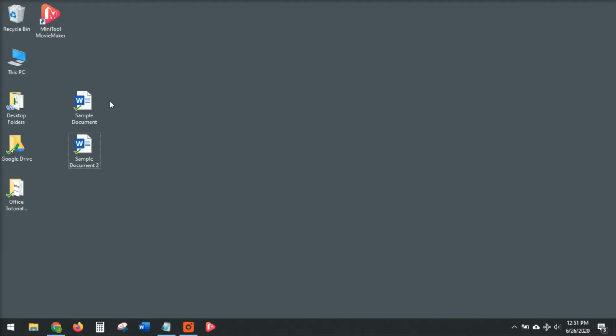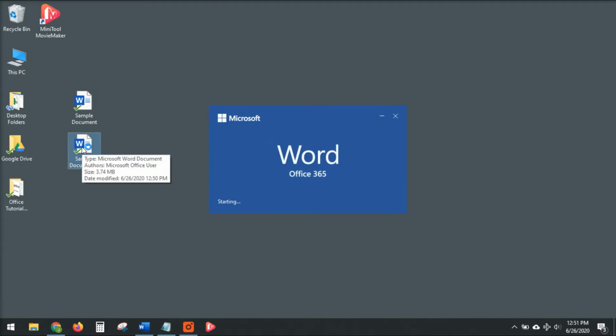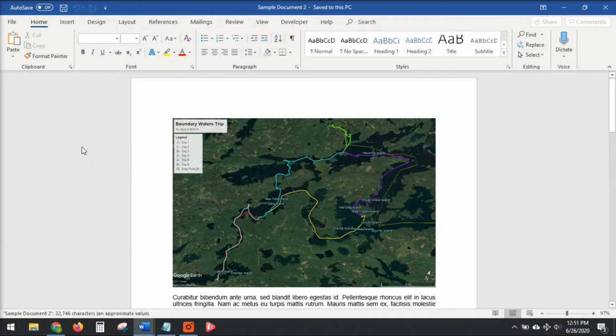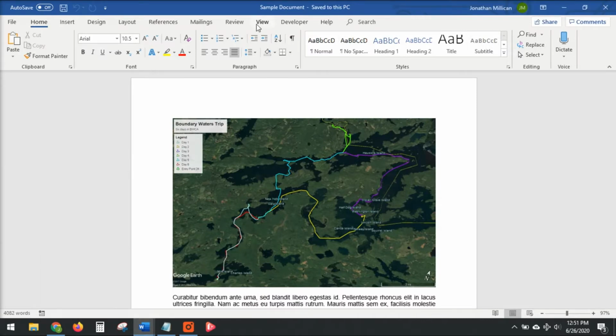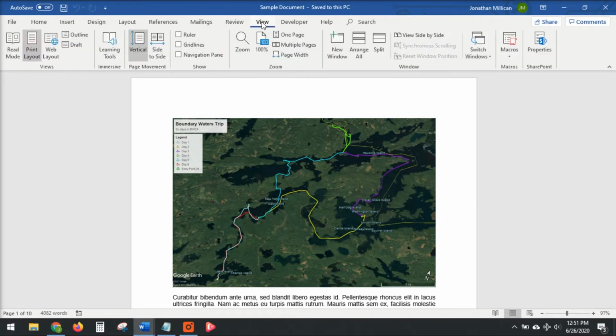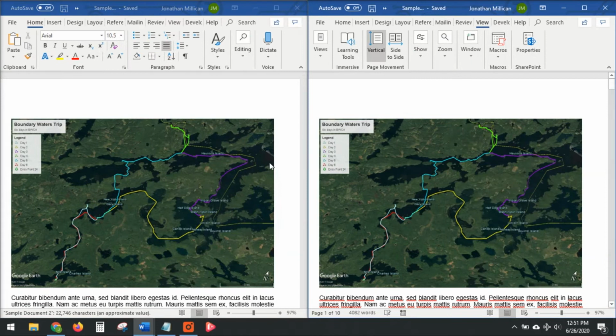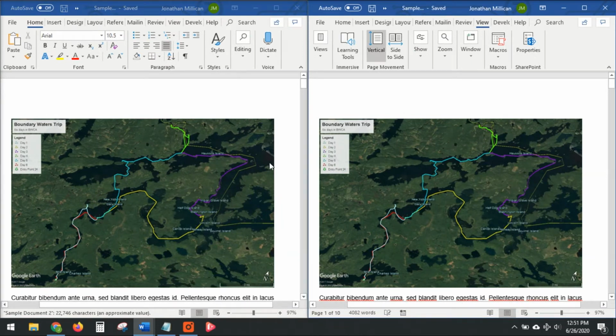So what you want to do is take your two documents that you want to view side-by-side, open both of those up at the same time. Okay, now that they're both open, you're going to just open one of them. You want to click on the View tab and click View Side by Side. What that's going to do is take that other document that you have open and open it up at the same time so you can see both of them on your screen.